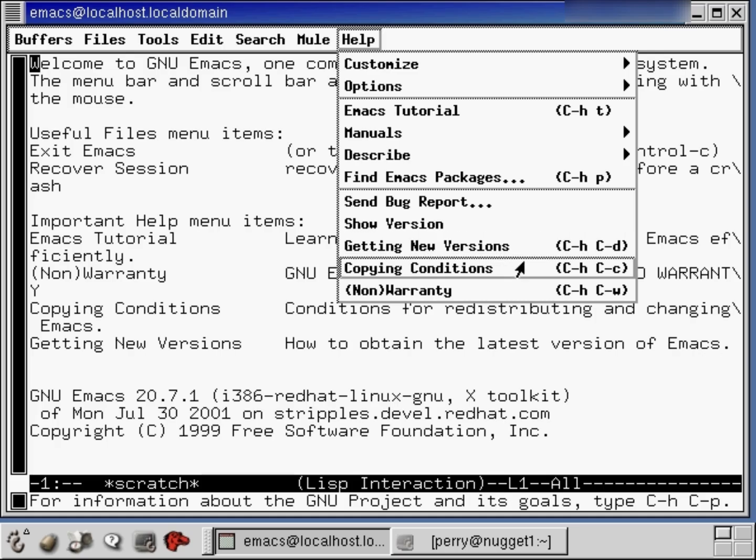Down here, you can notice that there's capital C's, which represent control, and there's lowercase c, which just represents the C key on the keyboard. So this one, the way we would say it is Control H, Control C, and for that we would hold down the control key and hit H, let go of everything, hold down the control key and hit C, and that would execute this command.